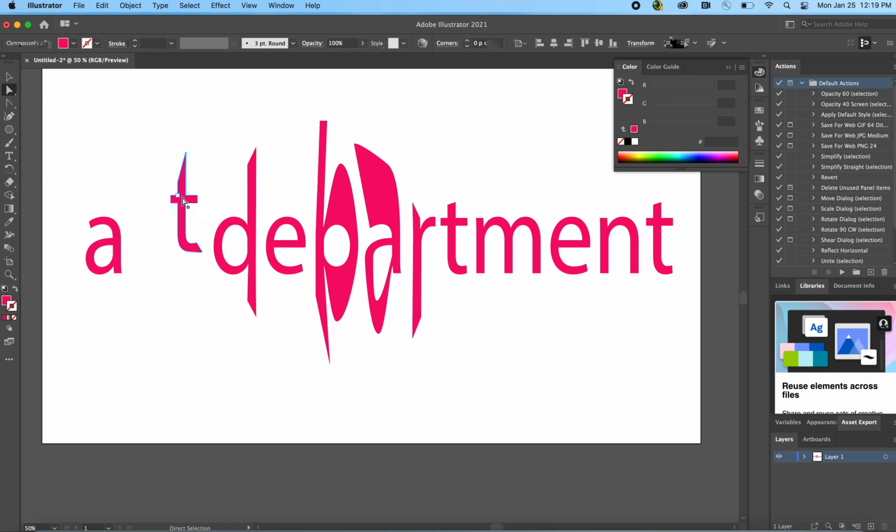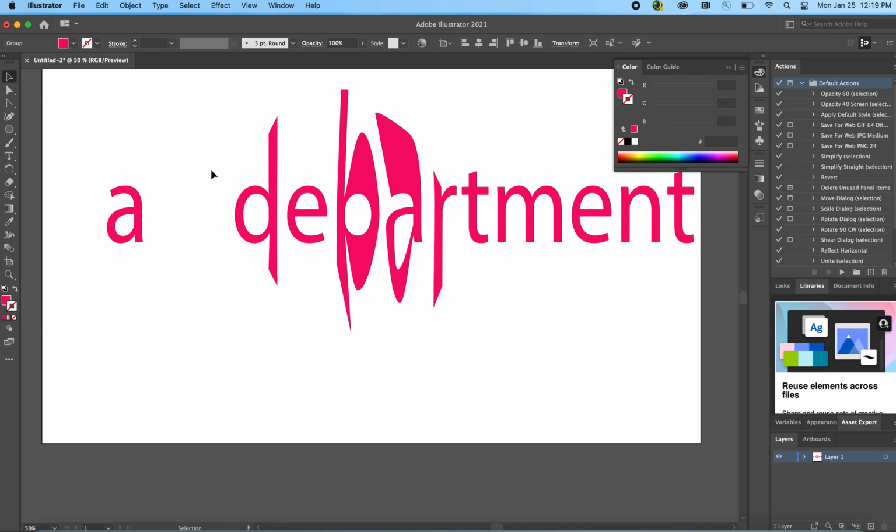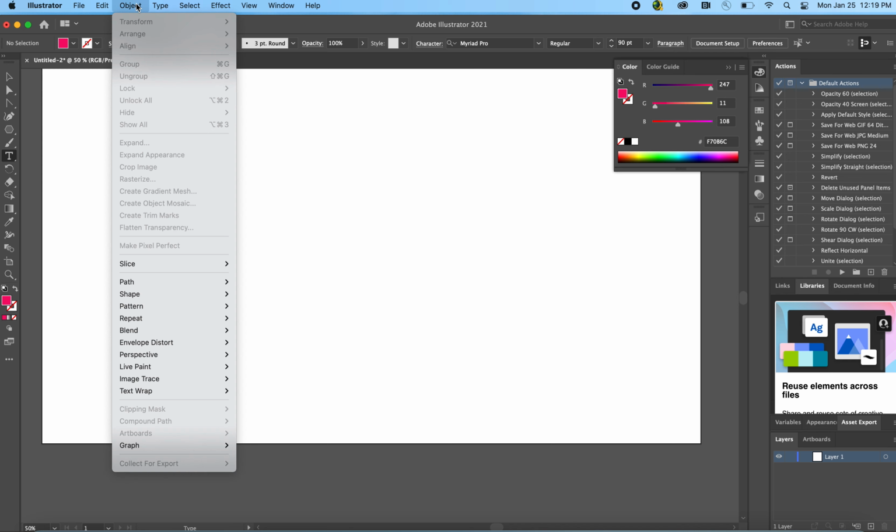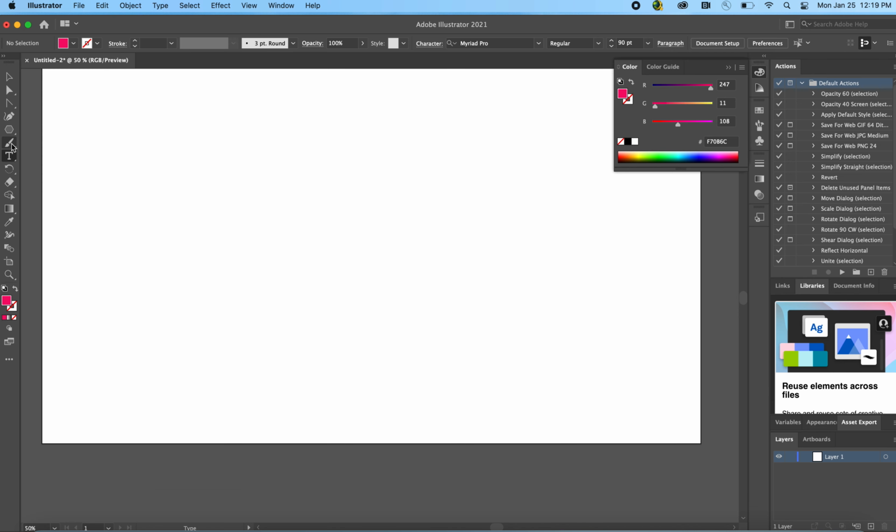Okay, so again, everything's its own object. I can click, I can delete, and all that sort of stuff, and keep that in mind. Little text 101, just to review, that is under the type tool, and we went up to object and we did what's called expand.